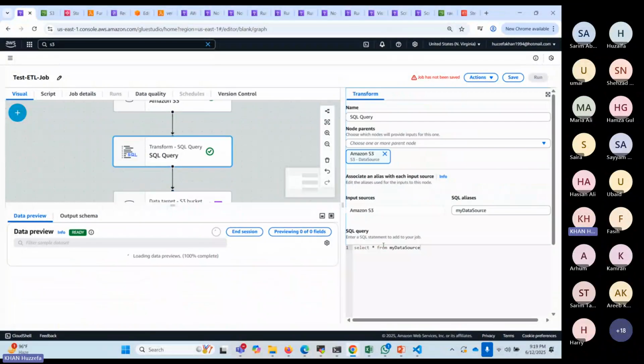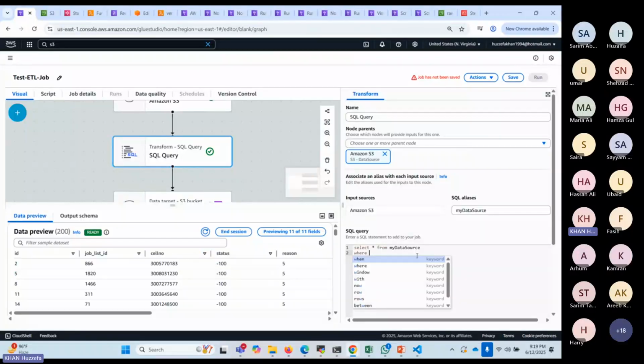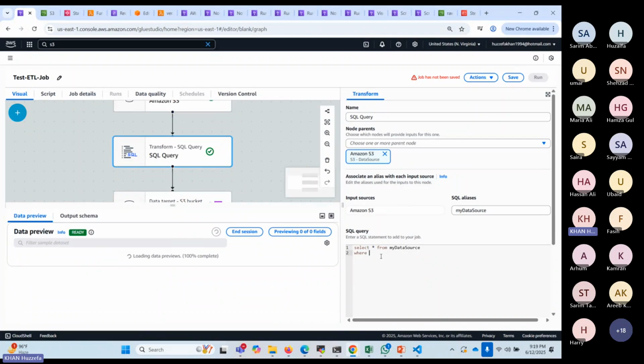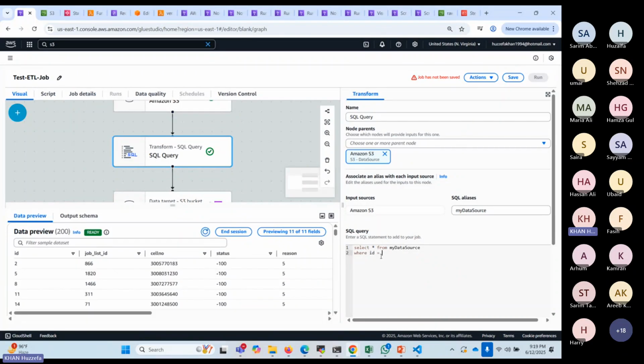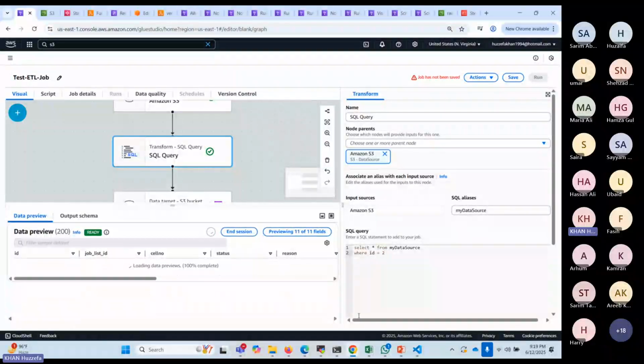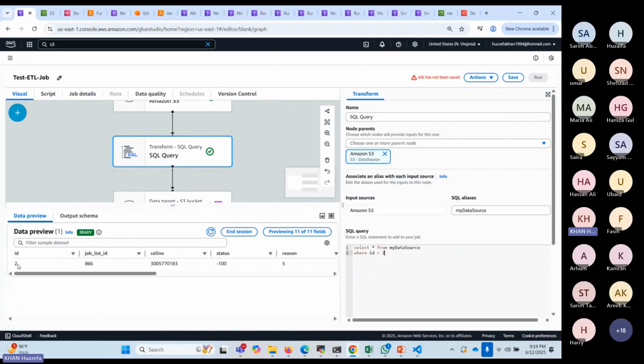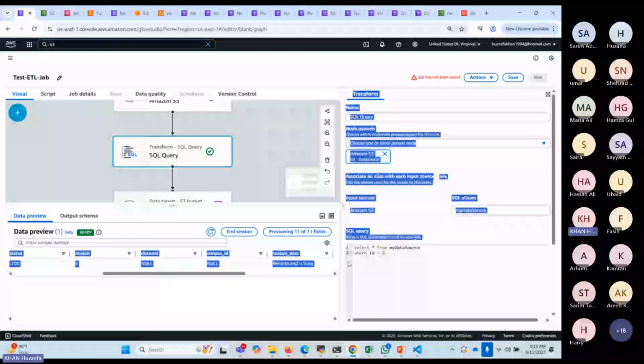Now you can go here and add the where condition, where the ID is equal to, let's suppose, 2. So it only selects the specific data, right? So this is the data that is selected.